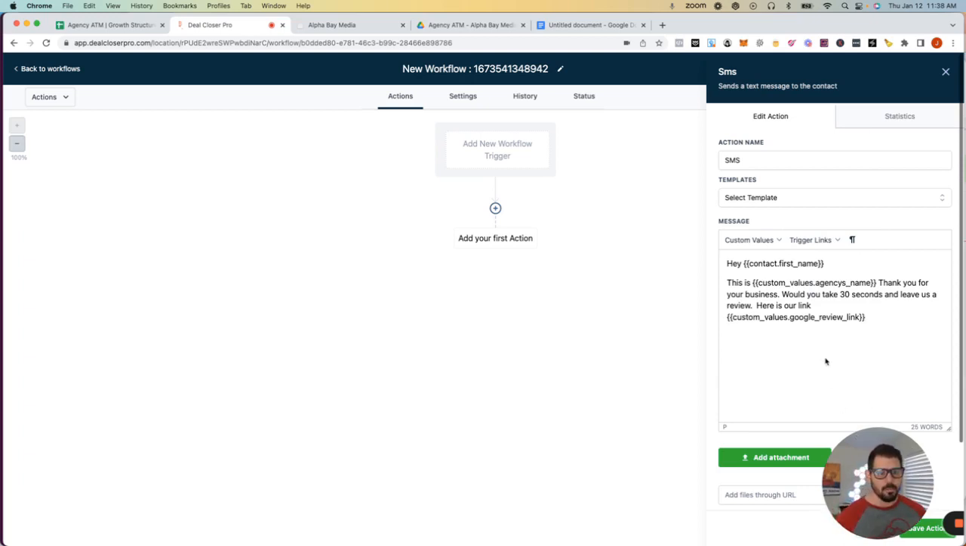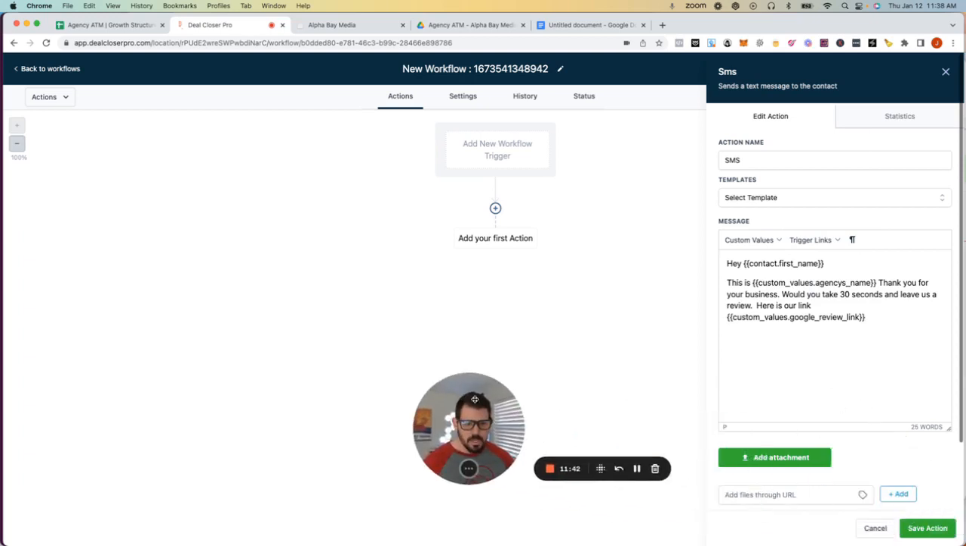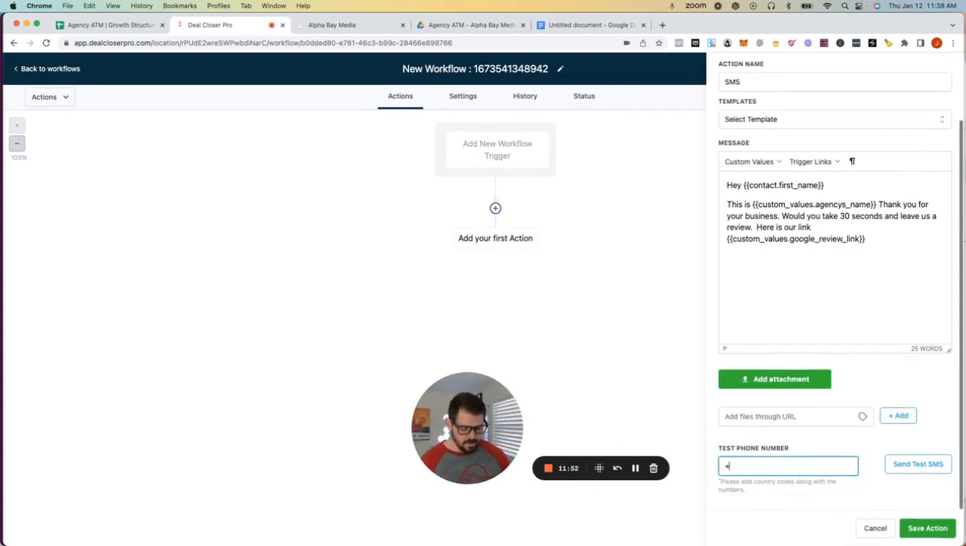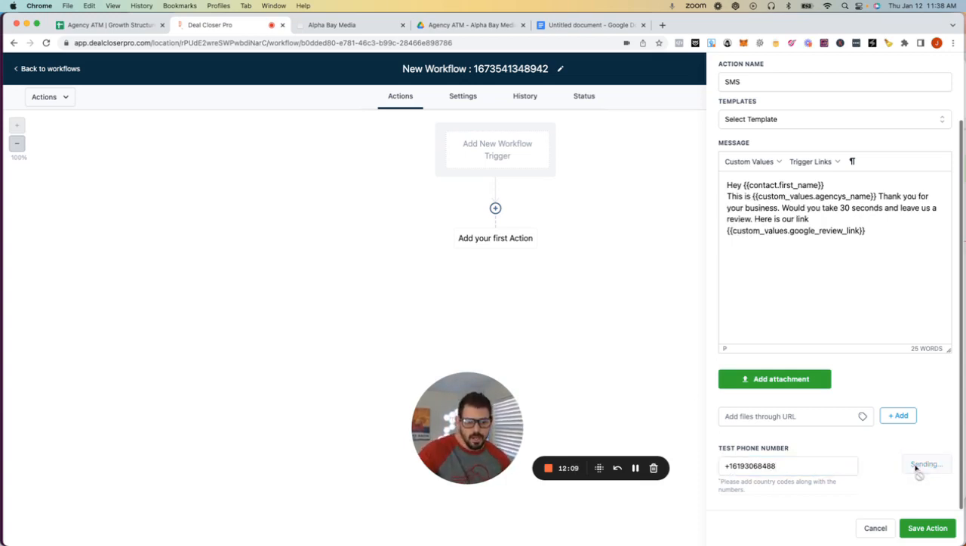Now, the best part about this system is you tell it what fires the trigger, and then it gives it an action. Now, I can actually test this. One thing about phone numbers in the system is always put a plus and the country code. So if you're in the United States, +1 619 306 8488. Okay, that's my cell phone number, and you can send a test text message, right?